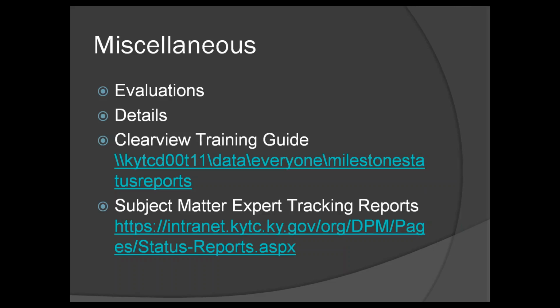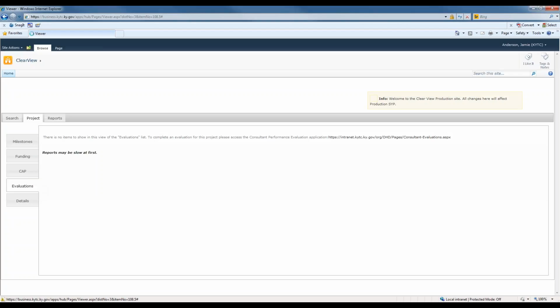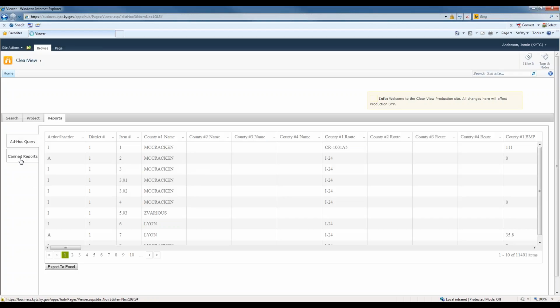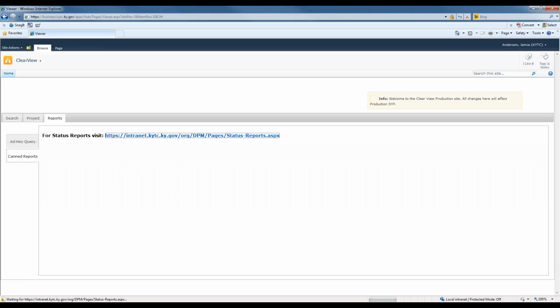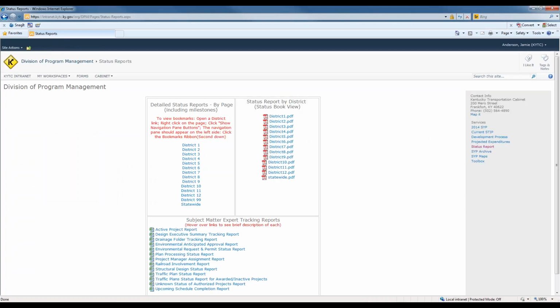Let's see if that works in Clearview. So you'll notice the Reports tab here, Canned Reports. We're going to click on that link. Okay, here's the Program Management Status Report page. If you look at the bottom, Subject Matter Expert Tracking Reports. If you take your mouse over the report name, it will pop up to give you more information on the report. If there is a specific report that can help you with tracking your work, please let me know.